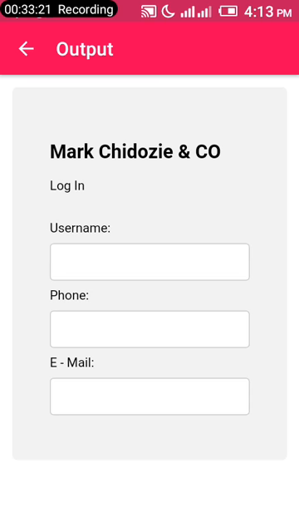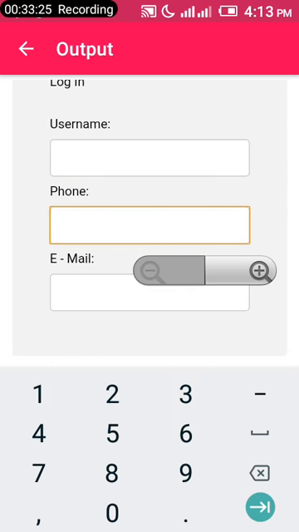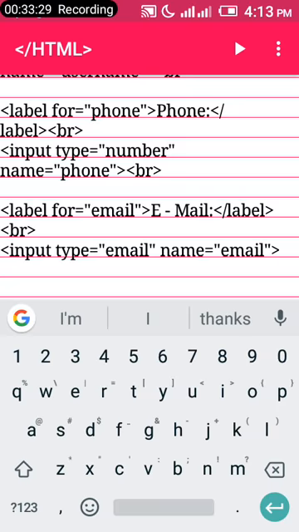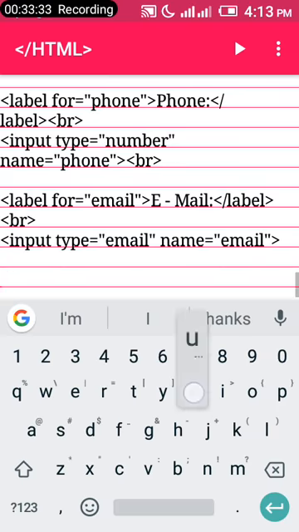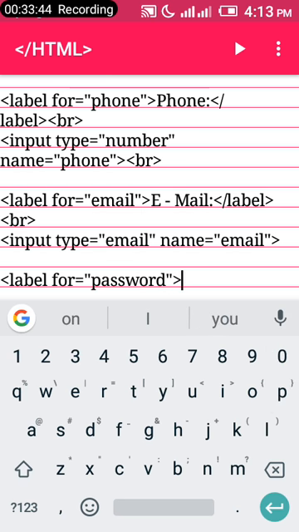So right now we have 3 fields: username, phone, and then email. So we go back and then add space. We come here, label for. This time around it will be for our password. We are almost done already. Label for, set it to password. We come here, type password.